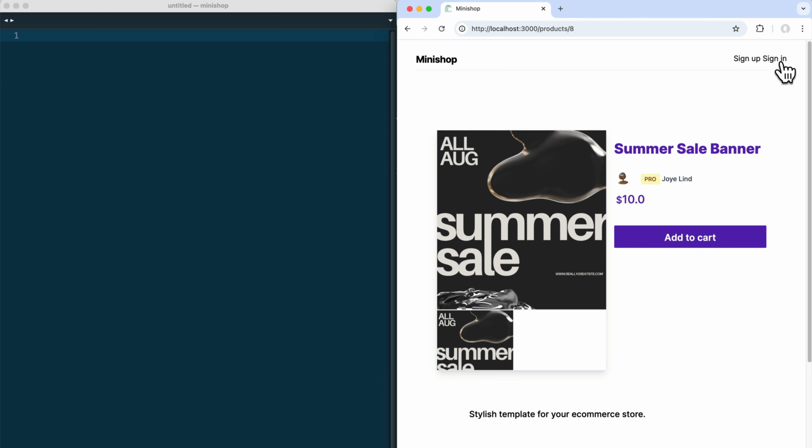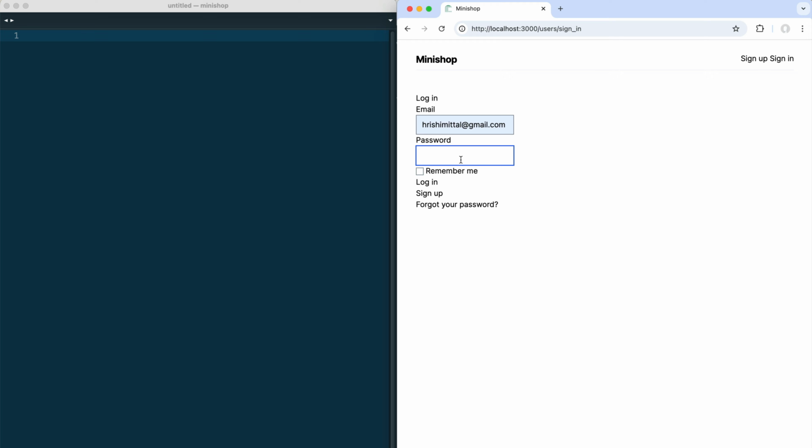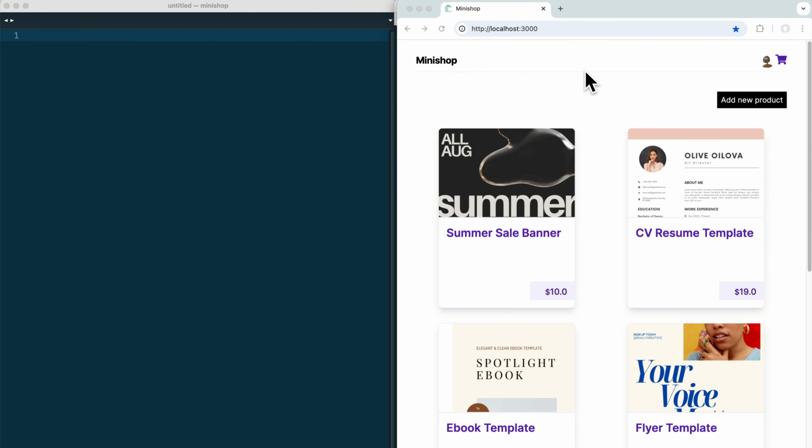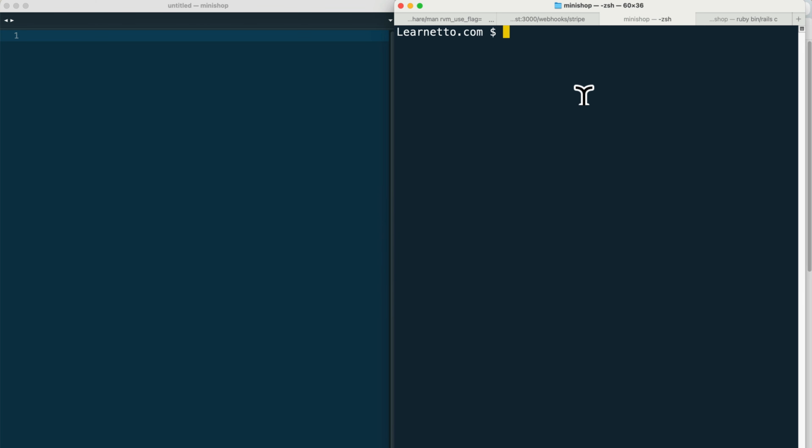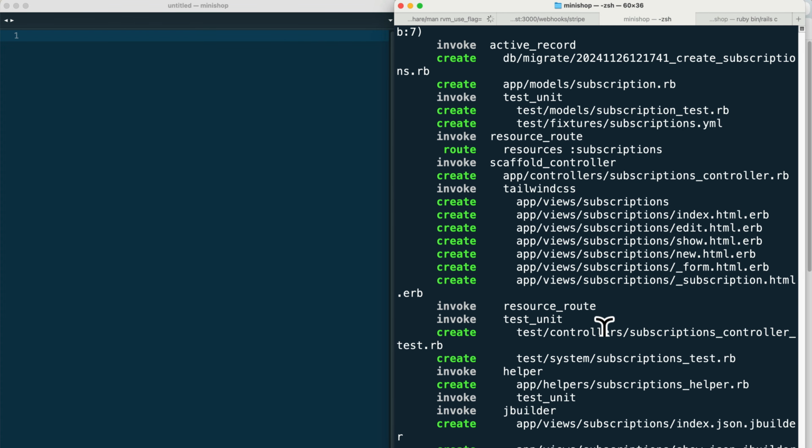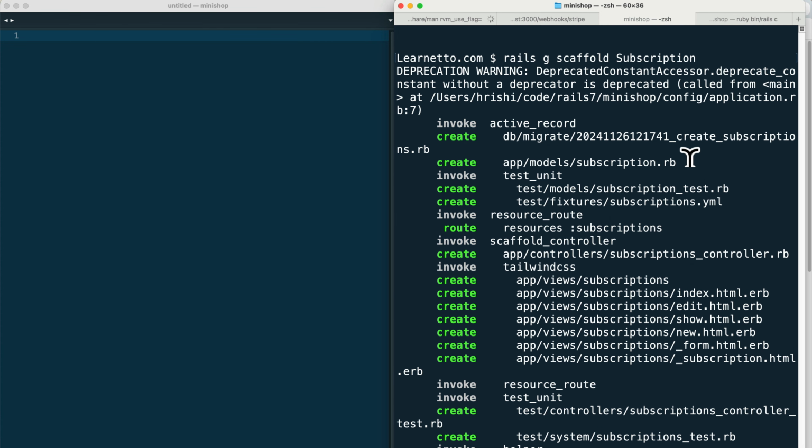So let's go ahead, and I'm going to first log in as a seller account. And then let's start by generating the subscription scaffold. We want to create the subscription model, controllers, and corresponding views. So we'll just run rails generate scaffold subscription. And then let's start by modifying the migration file.